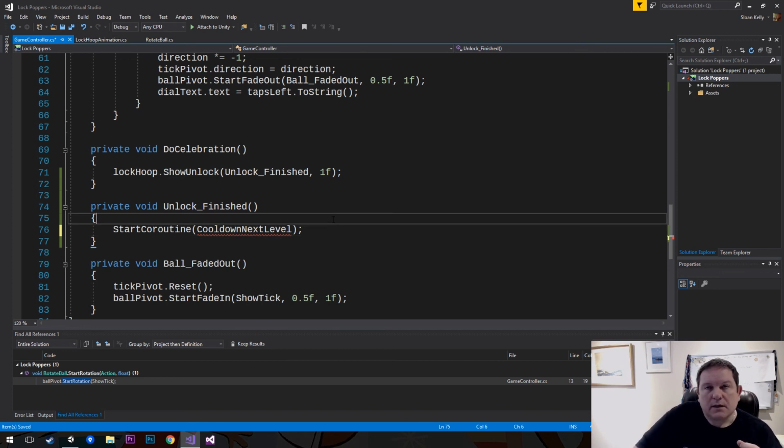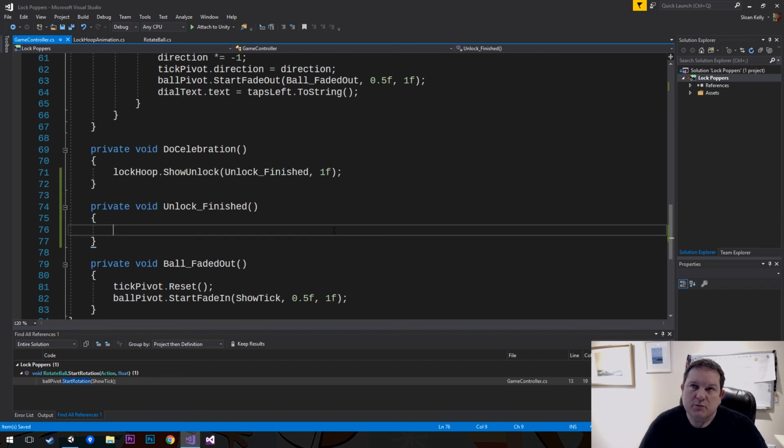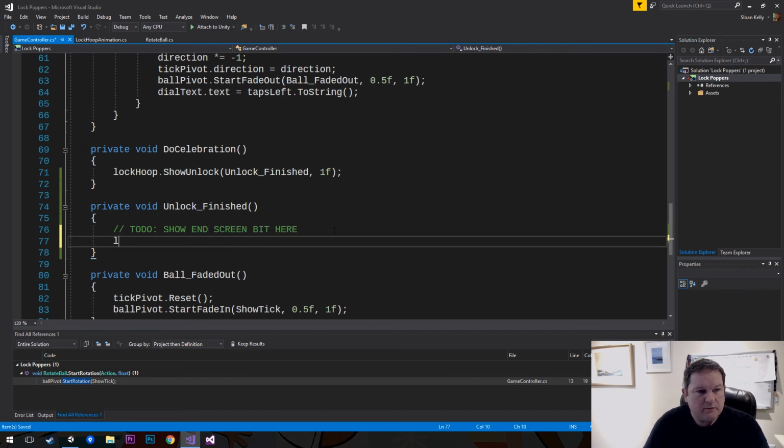So this is just the part that pauses the game for a second and then, well, actually, yeah, it doesn't pause the game. It actually shows the sort of end screen. So we need to do the to-do show end screen bit here. But for now, we'll just do lock hoop dot reset.